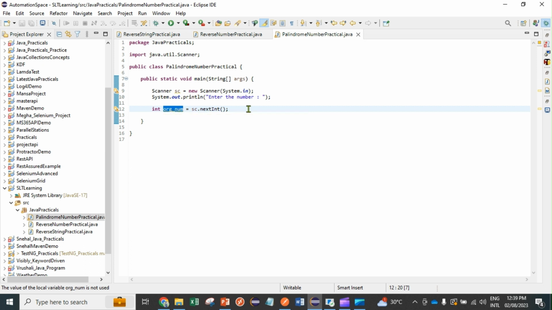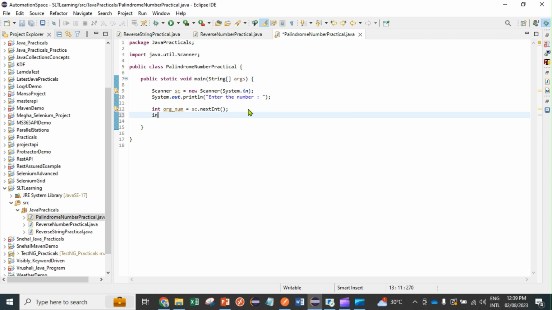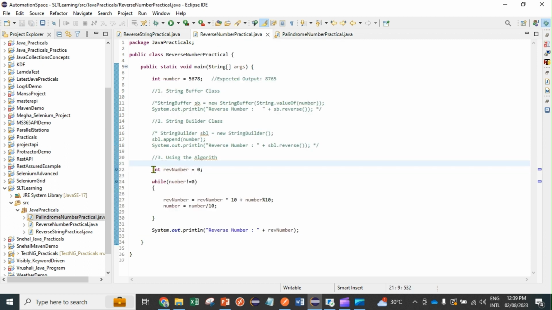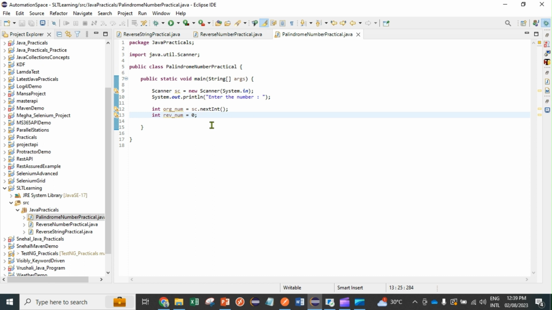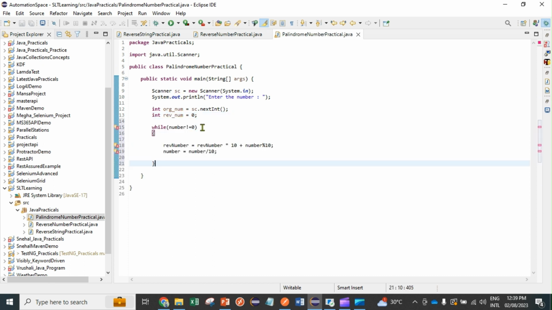Now I need a reverse number, so I will create one variable reverseNumber is equal to 0. If it is a string, we can make it blank. If you see this reverse number logic, we have used the same thing. So let me copy this code over here, we can save time. Now we all know how to reverse, so I'm going to change this variable, this one, this one, and number will be originalNumber.